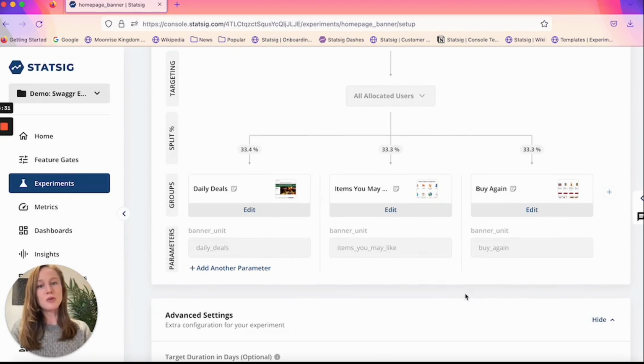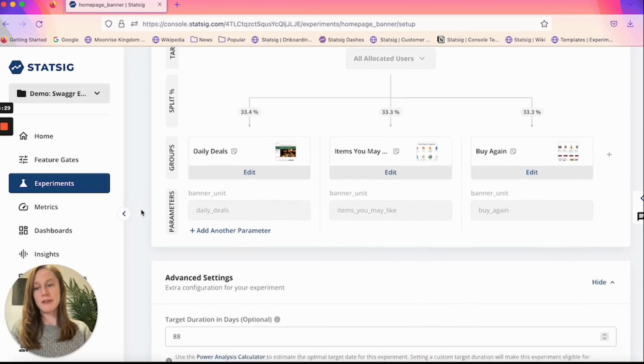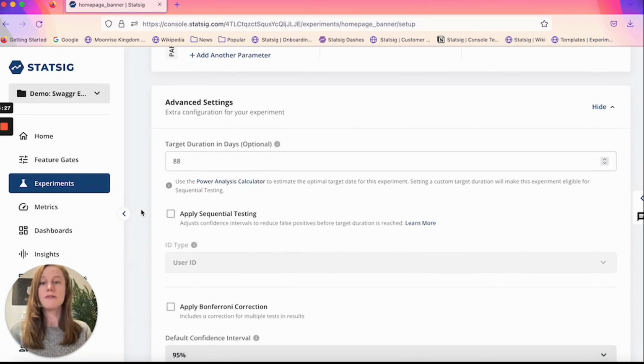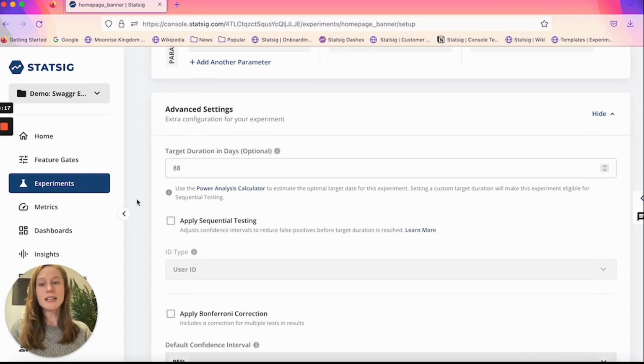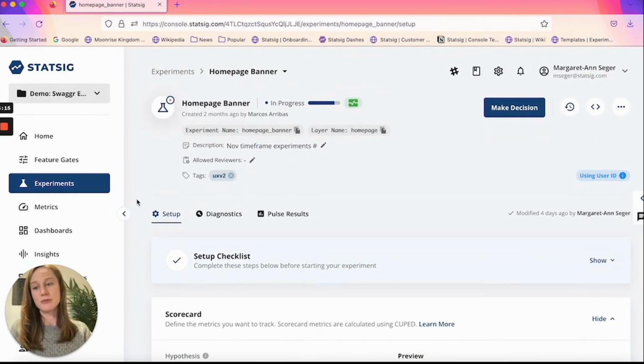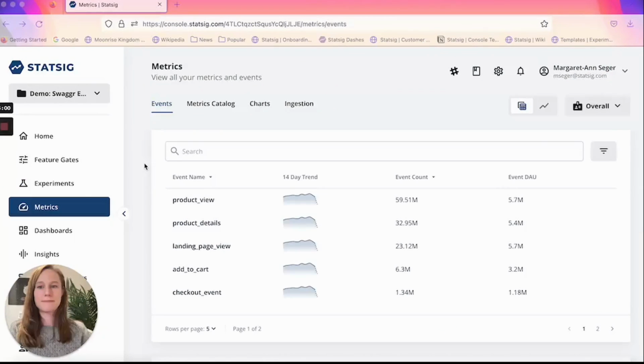In addition to being able to run more complex multivariate tests, Statsig also offers a variety of more powerful statistical analyses, such as sequential testing, which enables your team to make responsible earlier product decisions, as well as things like CUPED, which corrects for pre-experimental bias.